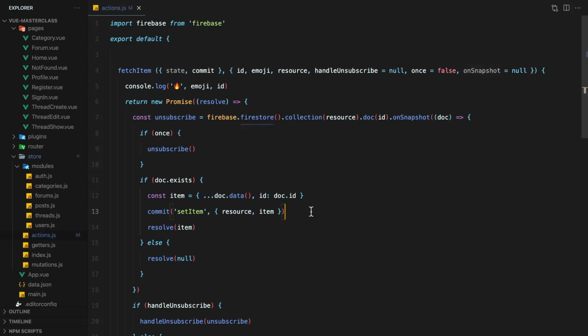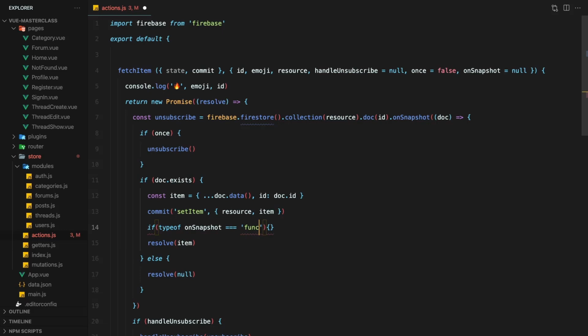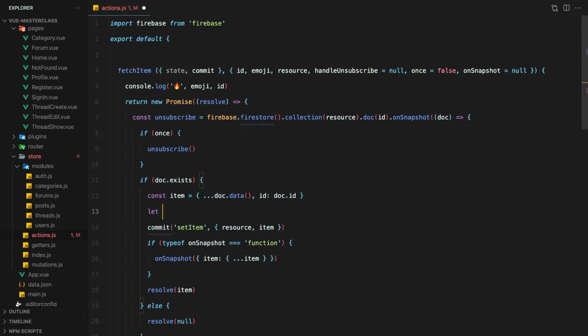Then, if the onSnapshot function is provided and is actually a function, then we'll call it in the callback of onSnapshot. We'll also pass it the item fetched, cloning it just to be safe. It's also going to prove useful knowing what the value of the item was before it was updated. To get that, we'll find the item in the state just before its new value from the snapshot is committed.